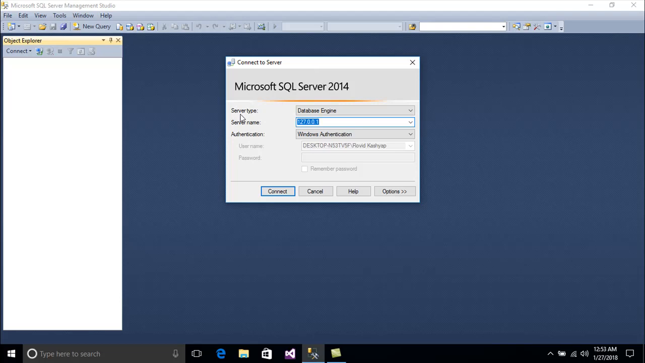Let's understand this is the server type. This is the database engine. If you want to connect to the database through SQL Server Management Studio, you have to choose database engine here. If you want to select Analysis Services, Reporting Services, or Integration Services, we will talk about these features in later videos. Today we are going to discuss the database engine.